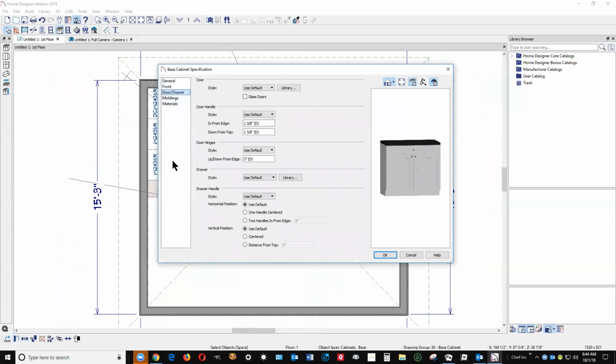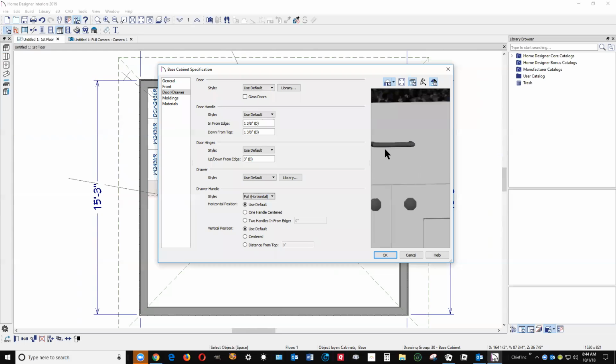I would recommend going through the tabs and looking at each one, and where you don't know exactly what it means, we'll change it and then see what the change does. See, that changed the type of pull on the cabinet. Horizontal, vertical. That's kind of goofy looking, but you get the idea. That's the current default settings for a base cabinet.